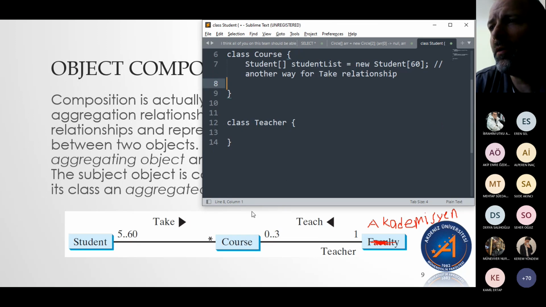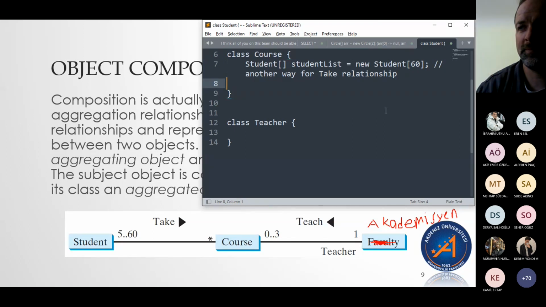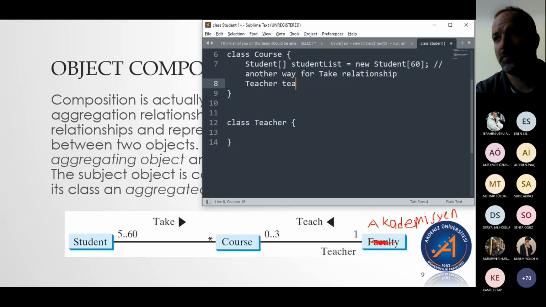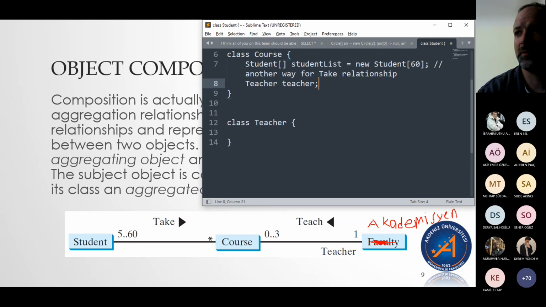So now to make the teach relationship, do we need in the course an array of teachers that teach the course? No, we don't need a teacher array because there's only one teacher, right? All right. Done. We're done, right? But in the same way, if I want to find out the teacher for a course, this becomes easy. If I want to find out the courses that a teacher is teaching, this becomes hard.